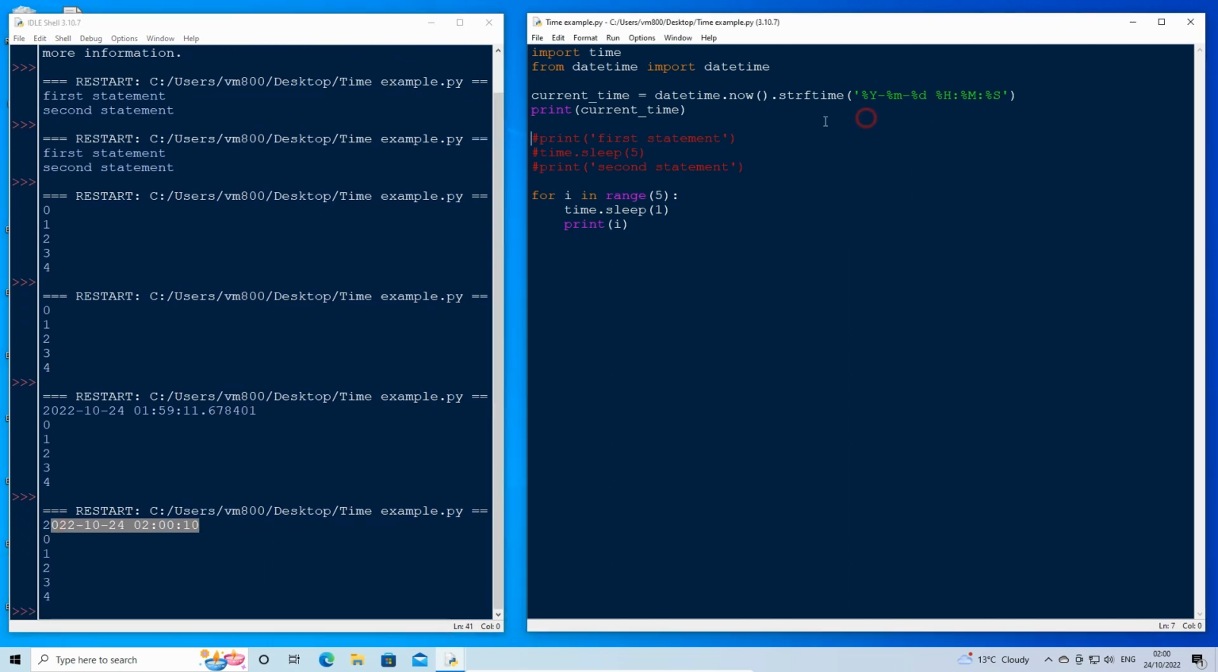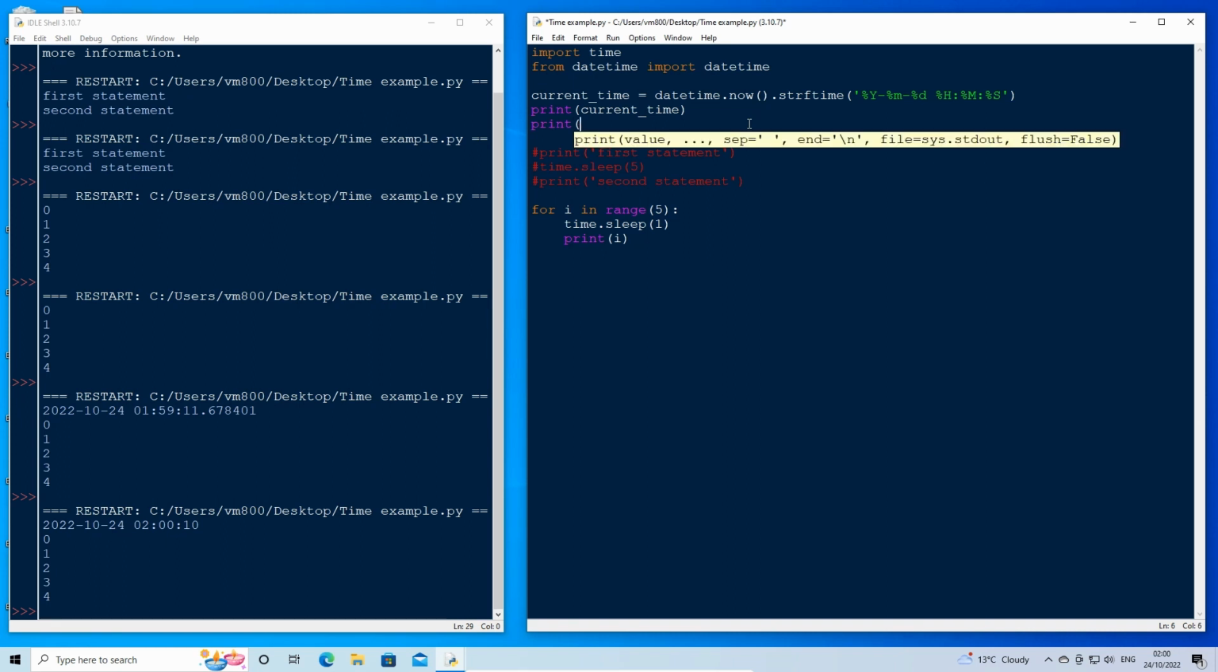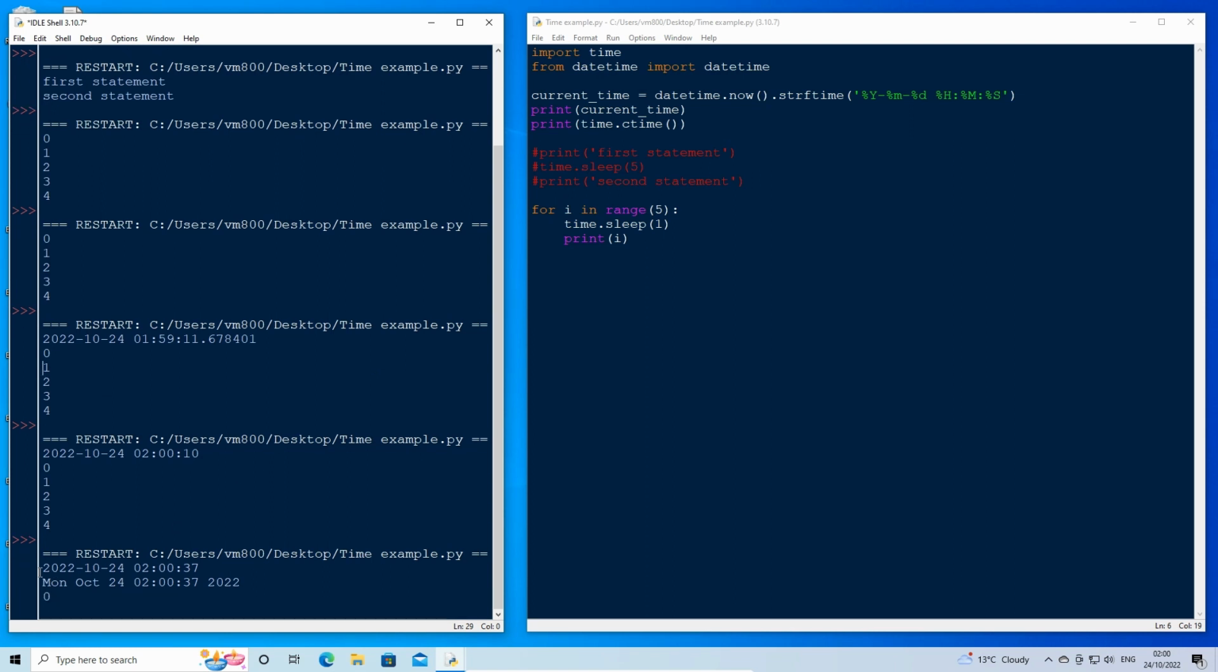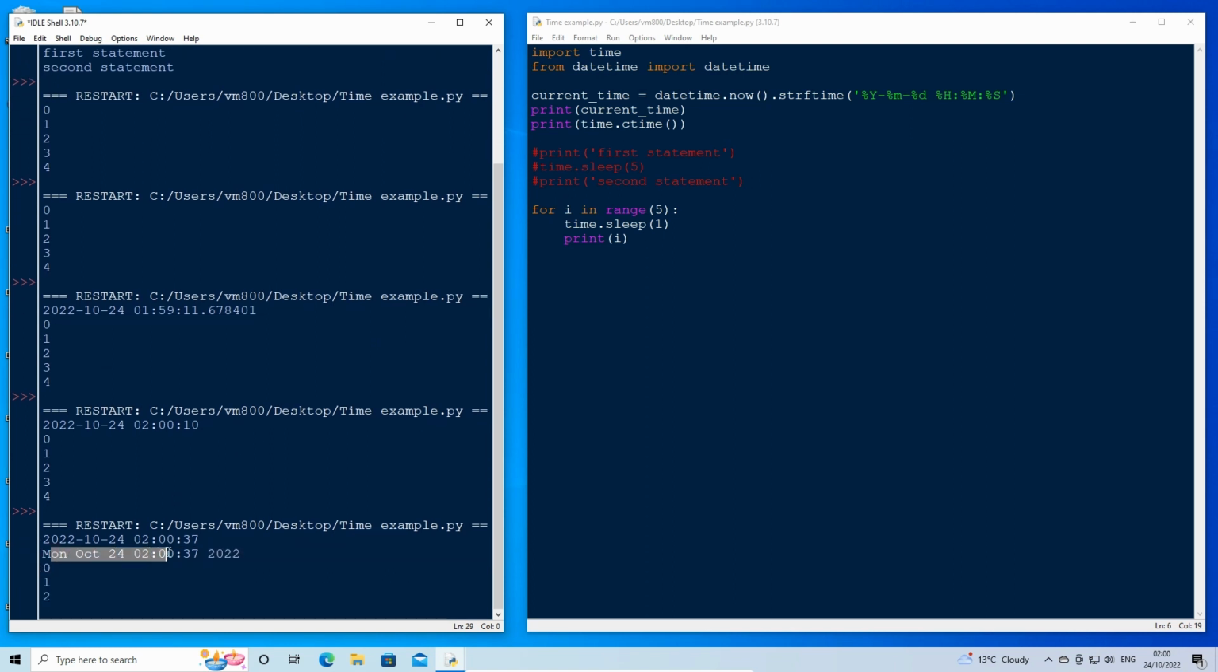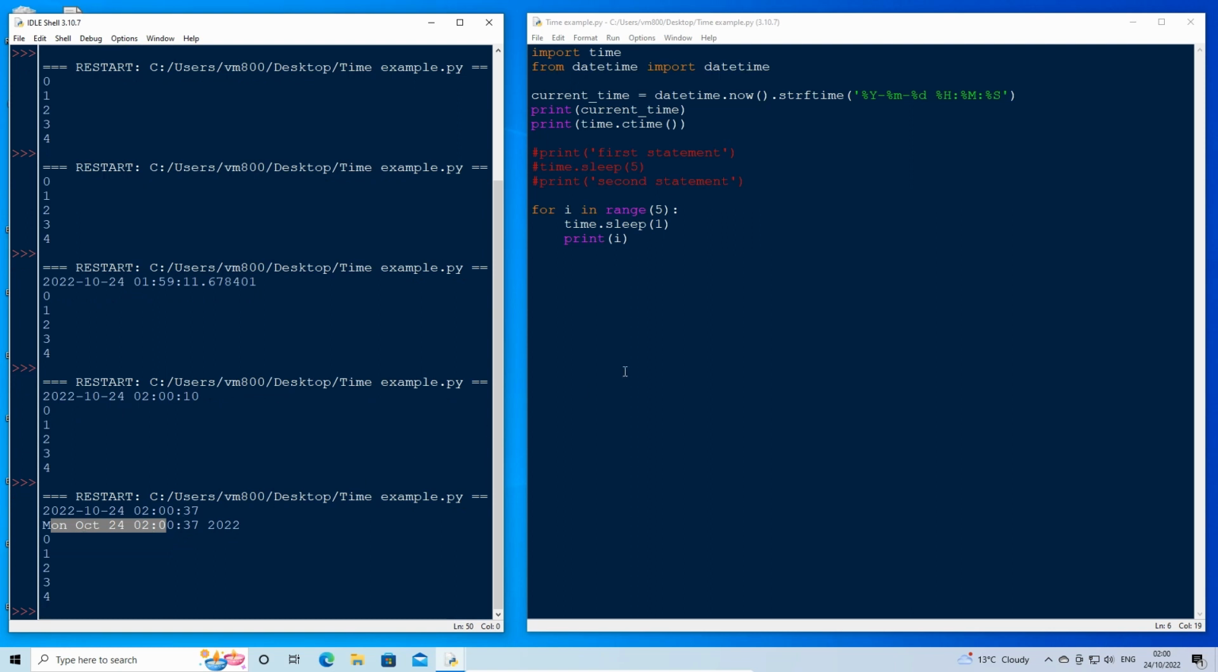The time library also has a way to display the current date and time, like the datetime function has. However, its format is slightly different. Under the print statement, type another print statement as follows: print, open bracket, time.ctime, open bracket, close bracket, close bracket. Then run the code. Here we can see that the current date and time is brought back as well, so we now have 2 methods to get the current date and time.